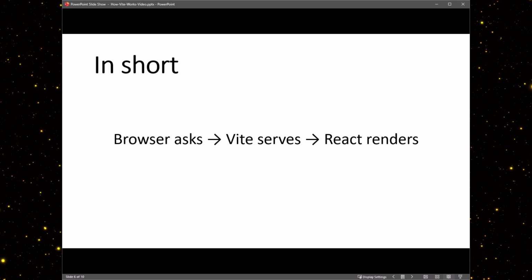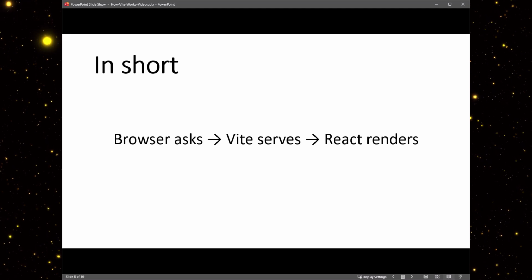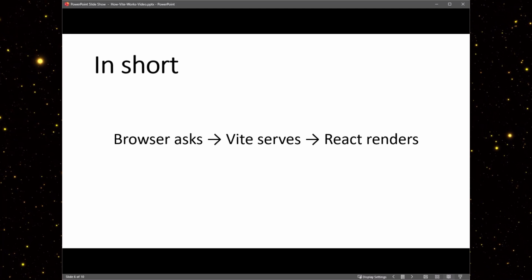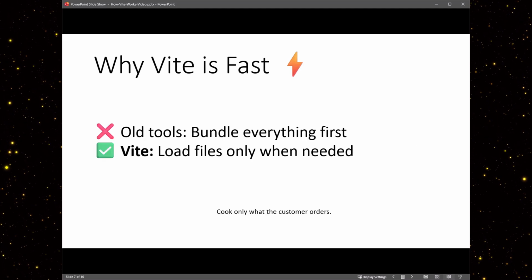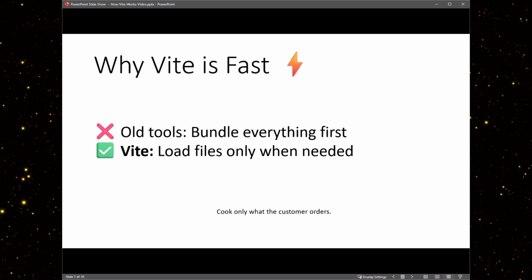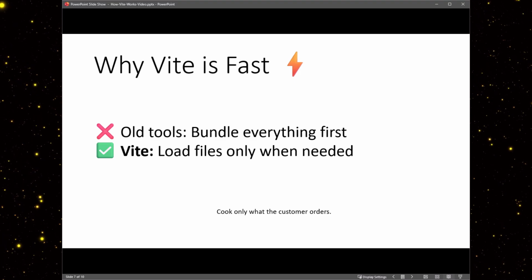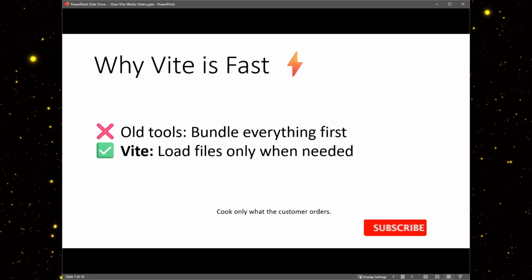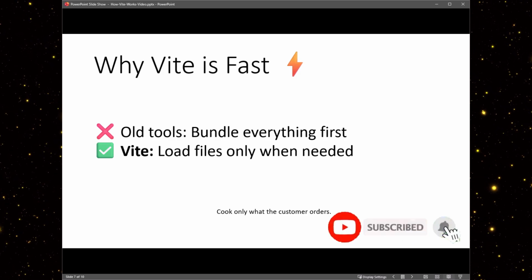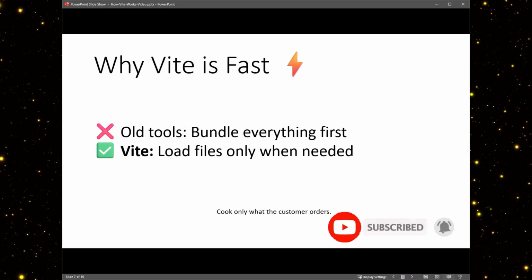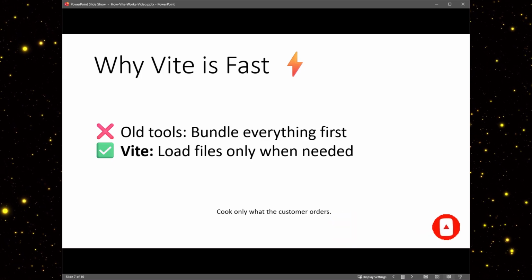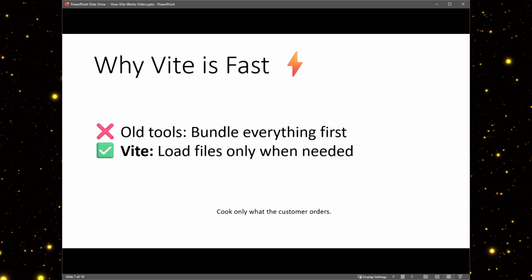That's how it works. So that is why it has this virtual DOM concept. Why is Vite fast? Because the old tools used to bundle everything first, but Vite loads files only when they are needed. So it cooks only what the customer orders, if you say it in the restaurant sense.